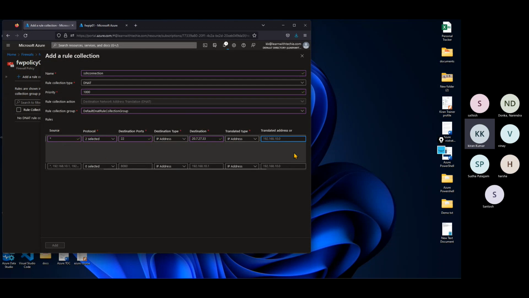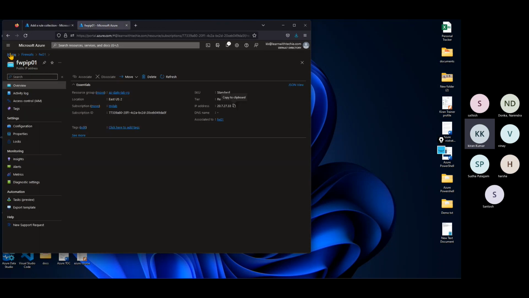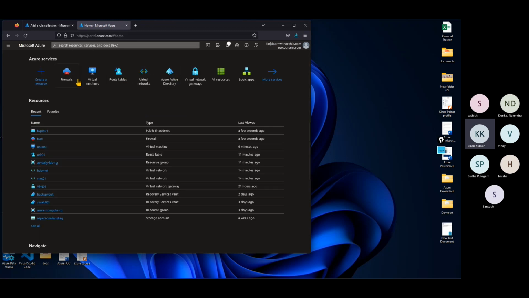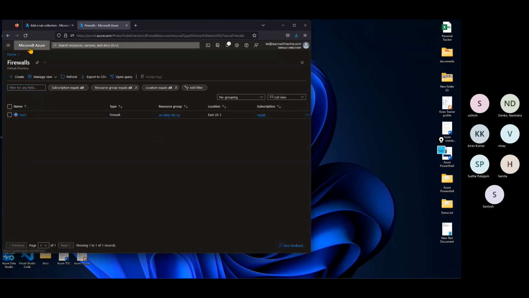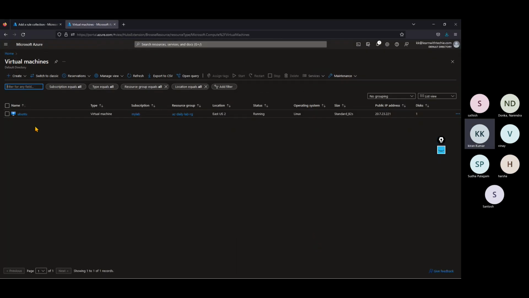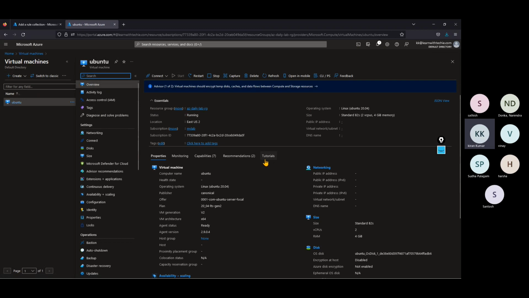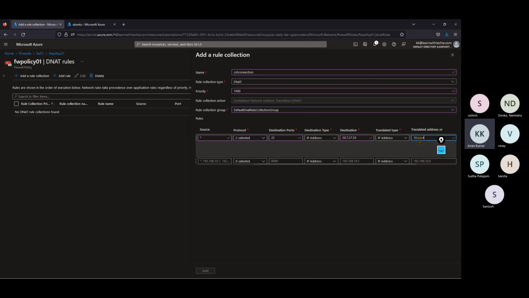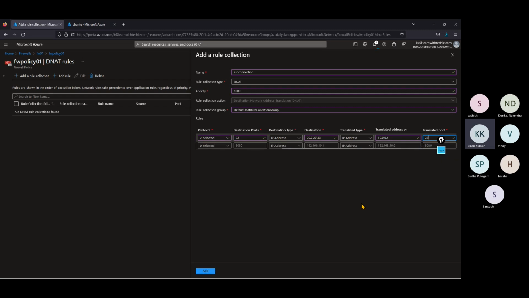Translated IP address. The translated IP address is a virtual machine private IP address. Go to the virtual machine. What is the private IP address? This virtual machine is 10.0.0.4. That is the one I am providing. And here, port number 22. In the backend I'm also using port number 22.